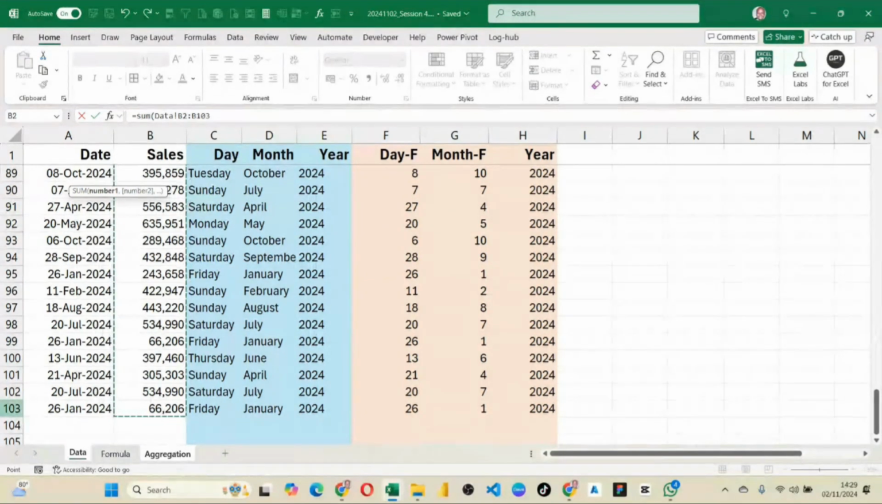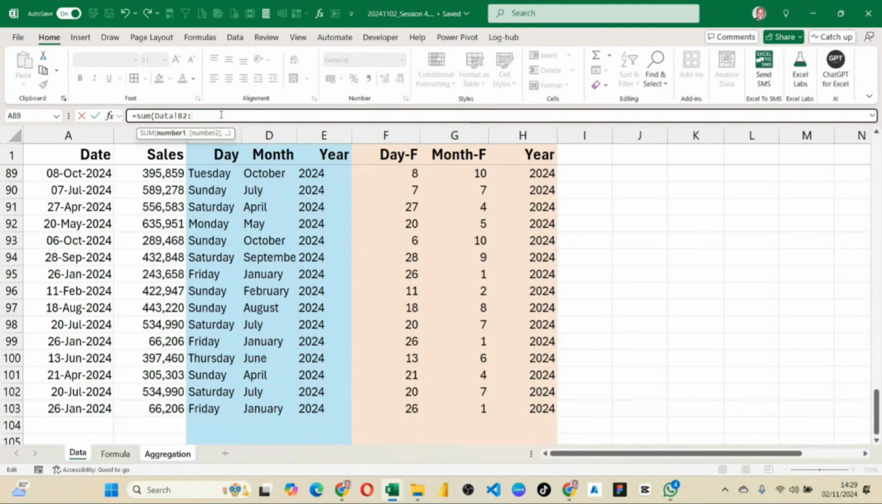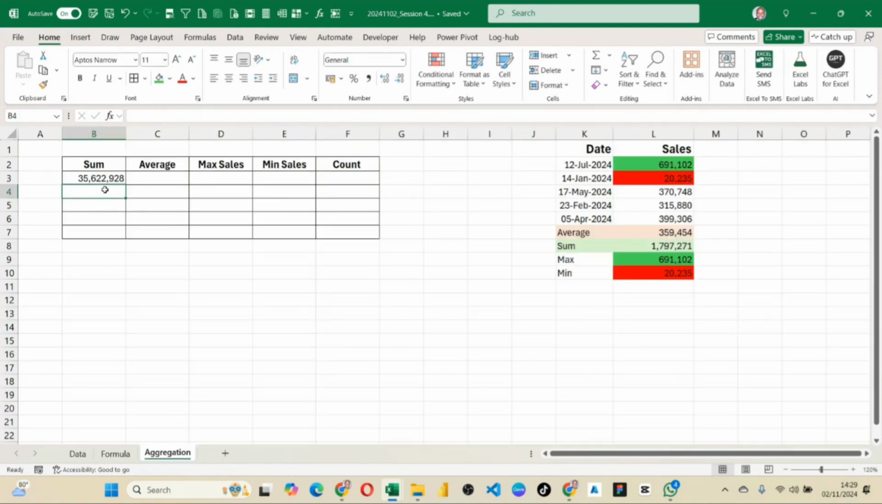Or, since we know that our last data is in row 103, the moment you select on the data sheet, I will say my data starts from B2. I showed you how we name those cells, to B103. So you don't need to select. Excel will have selected for you automatically. So you see we have 35 million of cells.